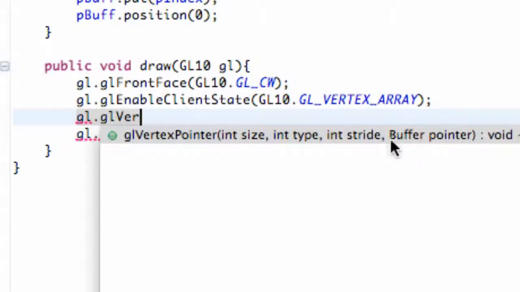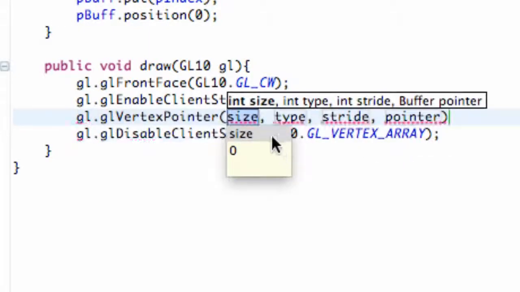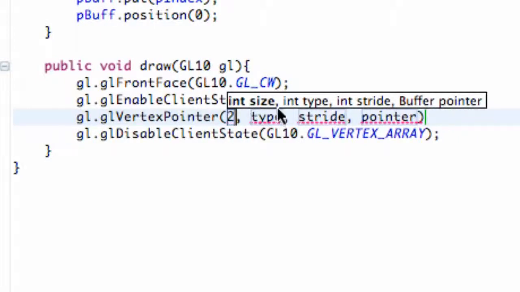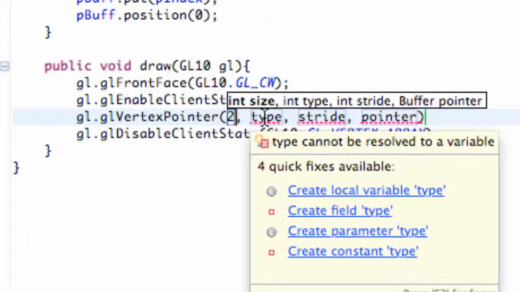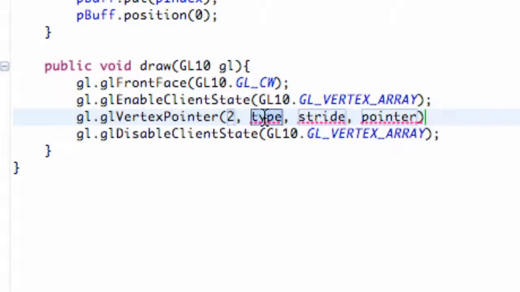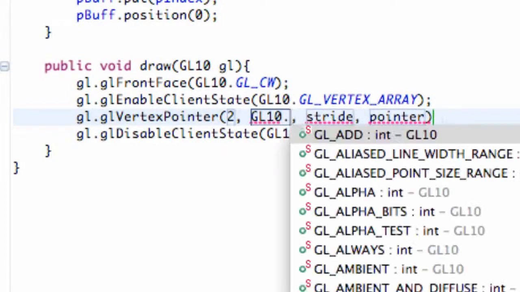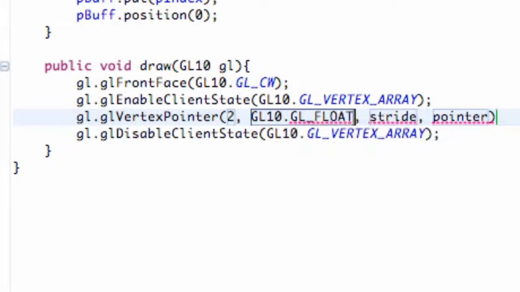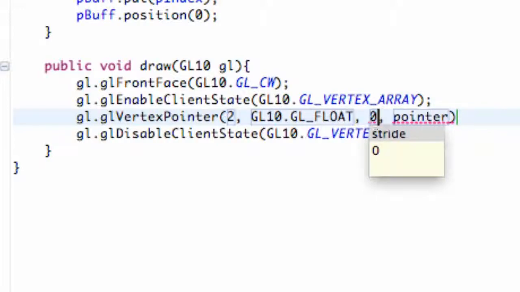That's the buffer we set up. First, for the size, we're working with two-dimensional objects, so we're just going to say 2 there. For the type, we need to say it's a float, because if you guys remember, our vert buff is a float type buffer. So we're going to relate to the GL10 class again and just say GL_FLOAT. And the stride we're going to set to 0.